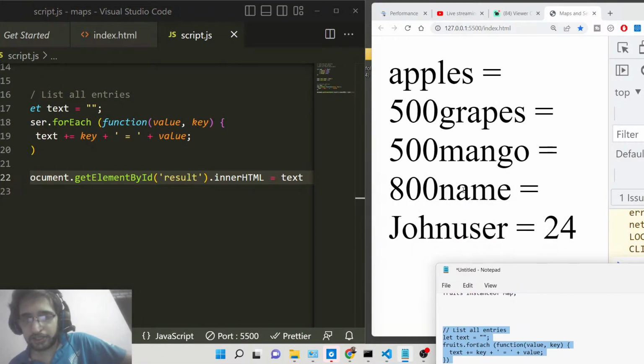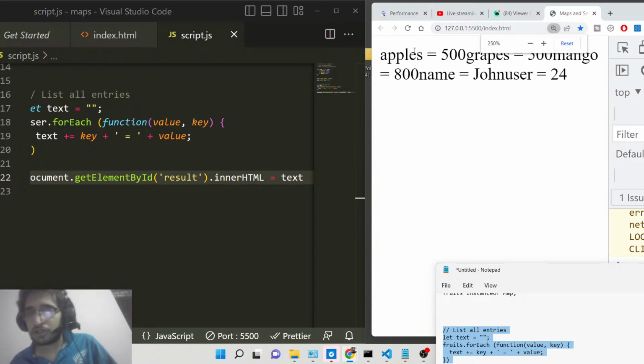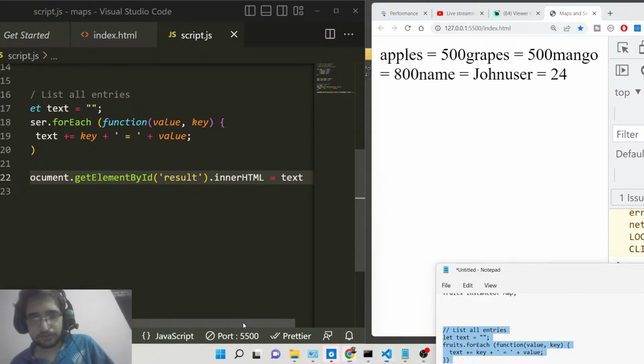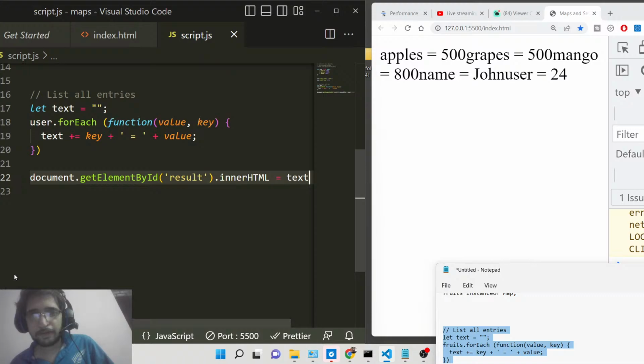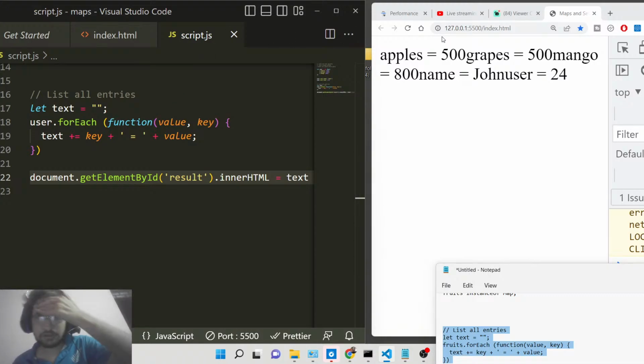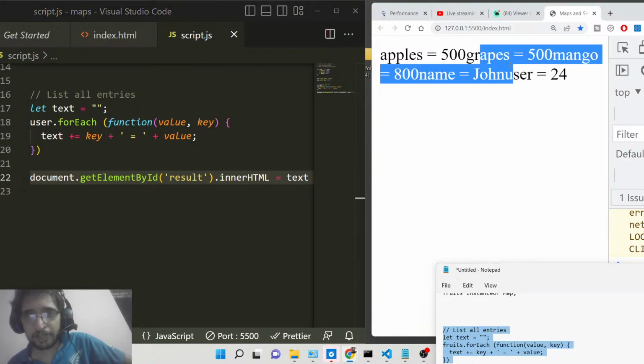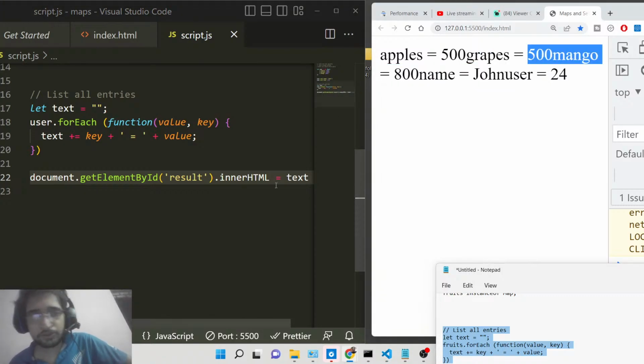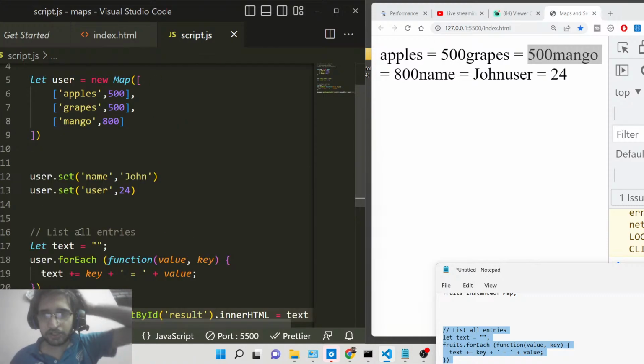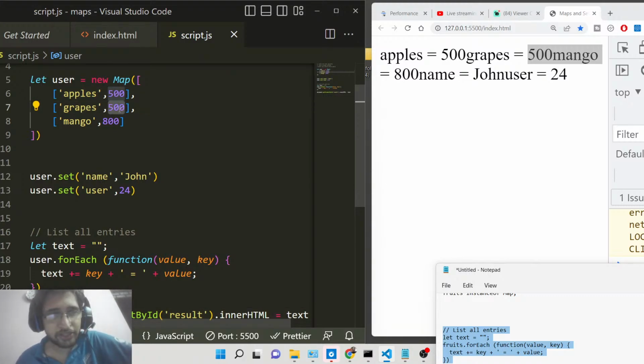So now you can see that, guys, we have apples, 800, apples is equal to 500, grapes is equal to 500, mango is equal to 80, and John, name is equal to John, and user is equal to 24. Exactly these five properties are returned to us, guys, which are key value pairs.